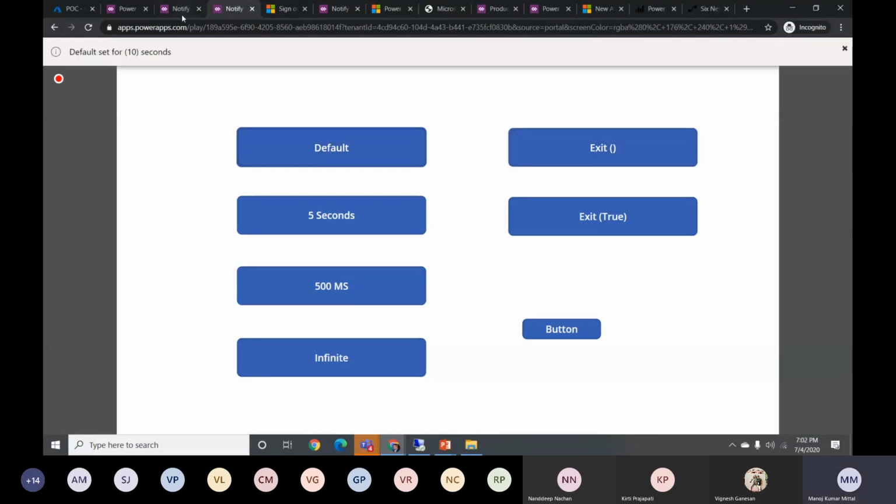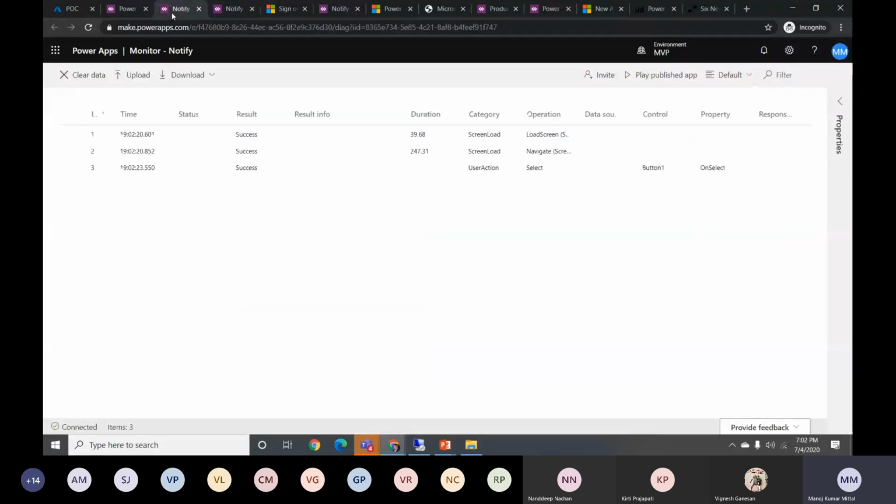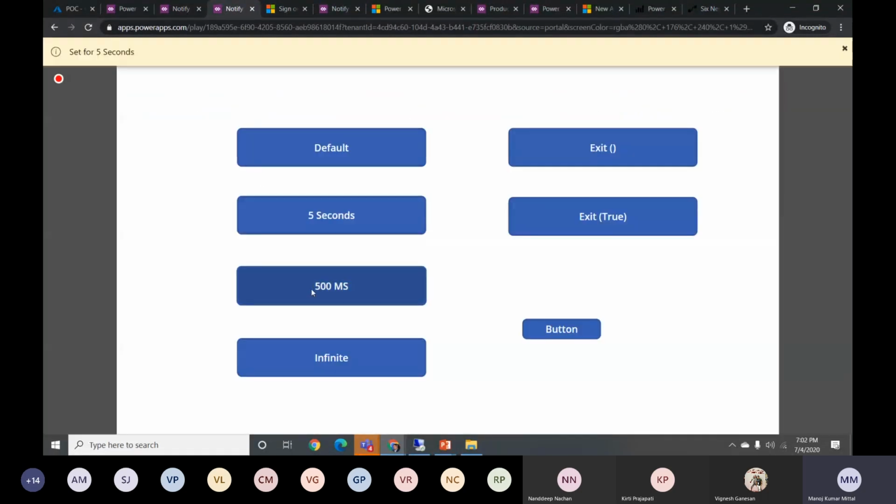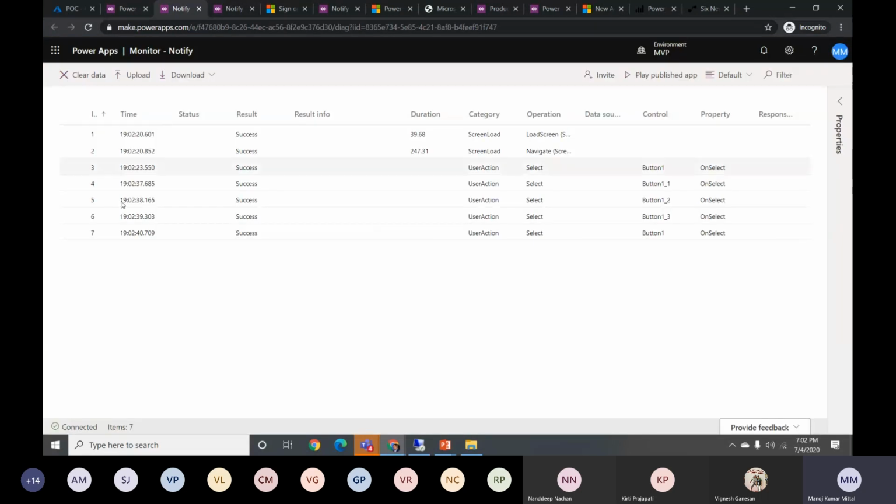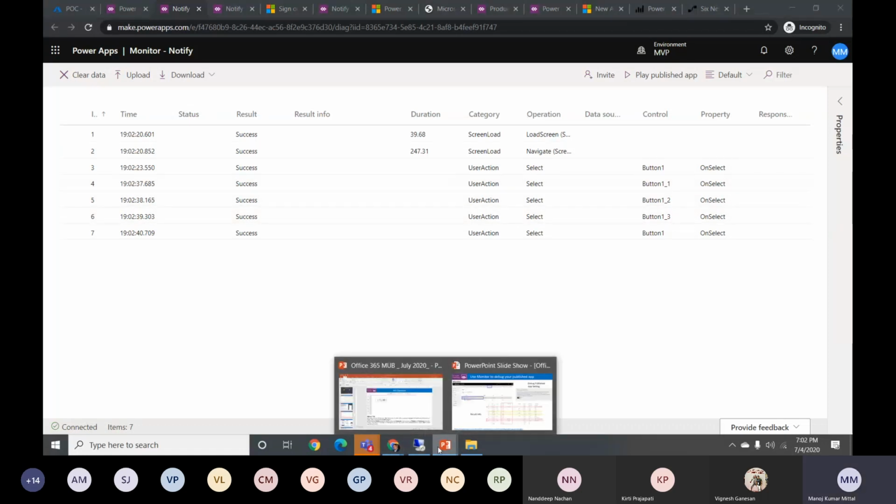If I click anything, you see it's just monitoring, and it's getting recorded. We can capture everything happening behind the scenes, which controls I have clicked, what the results are, and what the timeline is. For all actions, if I click anything here again, we can see my log is increasing. This is again quite a cool feature that was introduced.